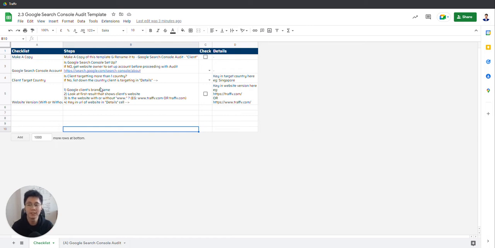Okay, so the first thing that you're going to see here is this template, which is one of the templates that we use in my agency. I'm going to have this template for you guys. All you have to do is look down in the resources section. You should be able to copy this template.